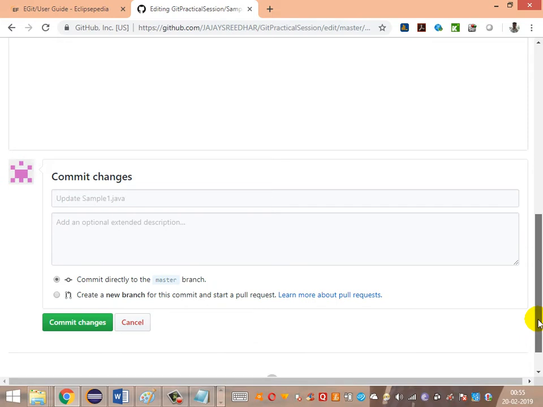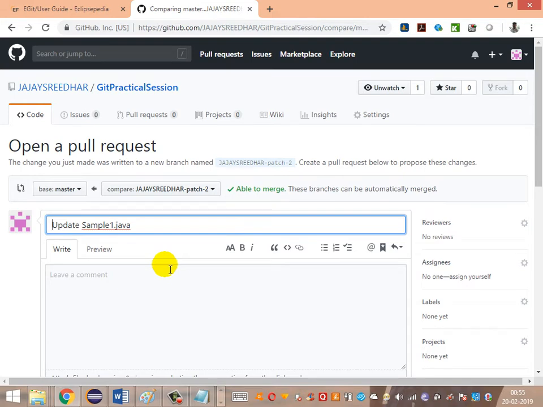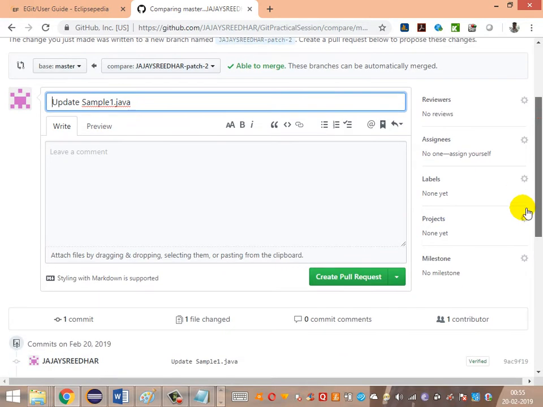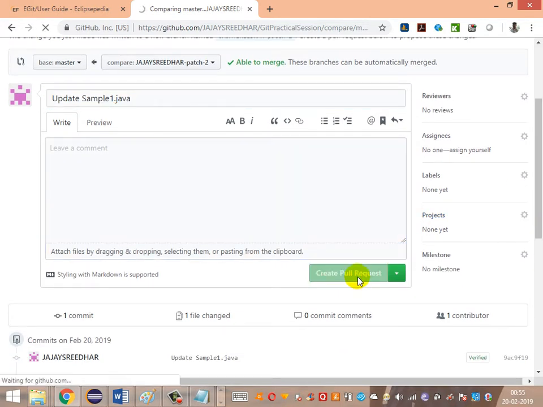You can commit it, or you can create a new branch. You can choose a particular name and propose file change. And if there is some reviewer, they will be notified. If you have a reviewer set up, you can select the particular reviewer over here and assign it to them. You can add some comments and then you can create a new pull request.